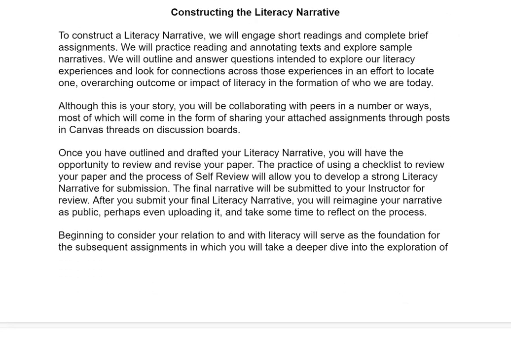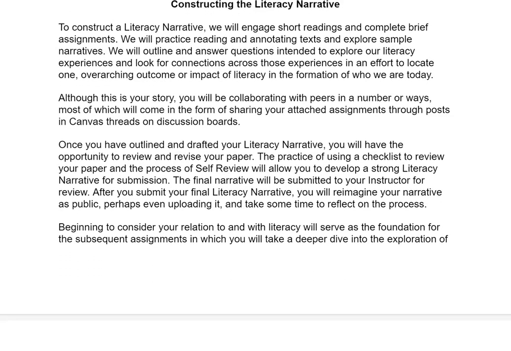Constructing the literacy narrative. To construct a literacy narrative, we will engage short readings and complete brief assignments. We will practice reading and annotating texts and explore sample narratives. We will outline and answer questions intended to explore our literacy experiences and look for connections across those experiences in an effort to locate one overarching outcome or impact of literacy in the formation of who we are today.